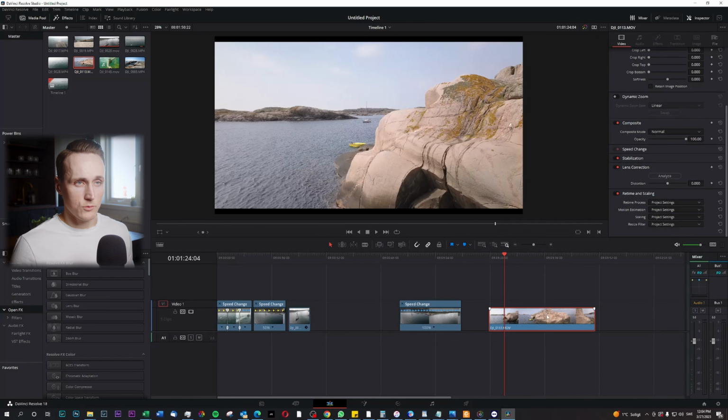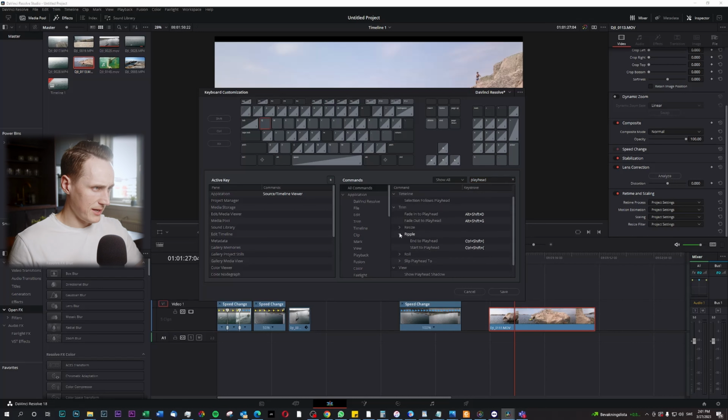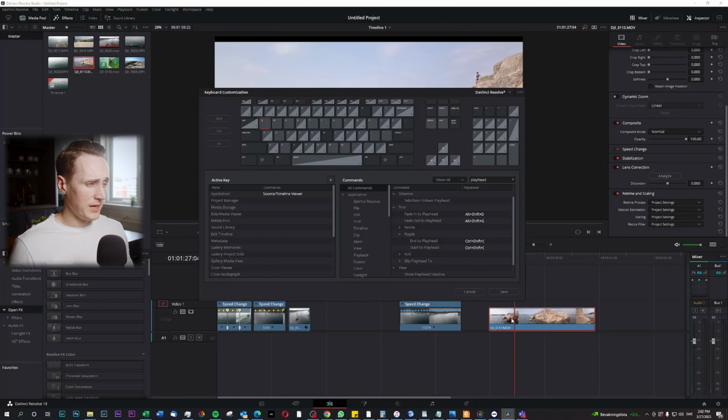To do that, I think we should head up to keyboard customization. So we go up to DaVinci Resolve and we press up here and then we go to keyboard customization. Okay. So those two functions are called playhead. You have the end to playhead, which is the one that you shorten out this part, and start to playhead, which will cut out the part which is before the playhead. Those are two commands that are really helpful.